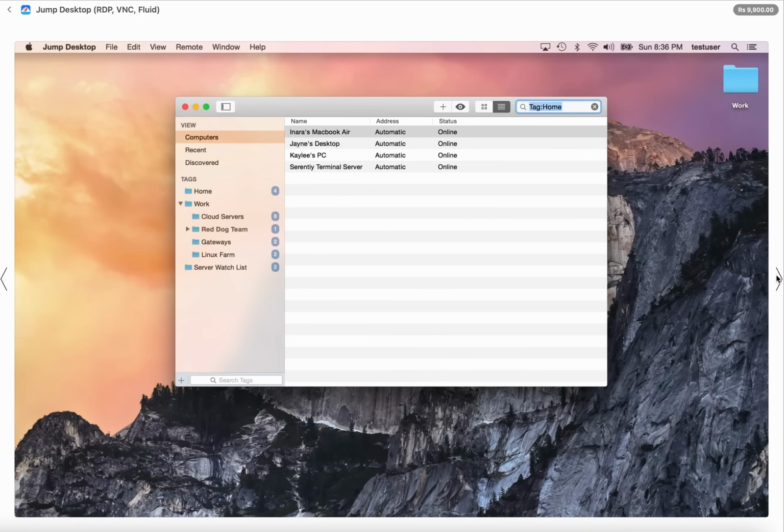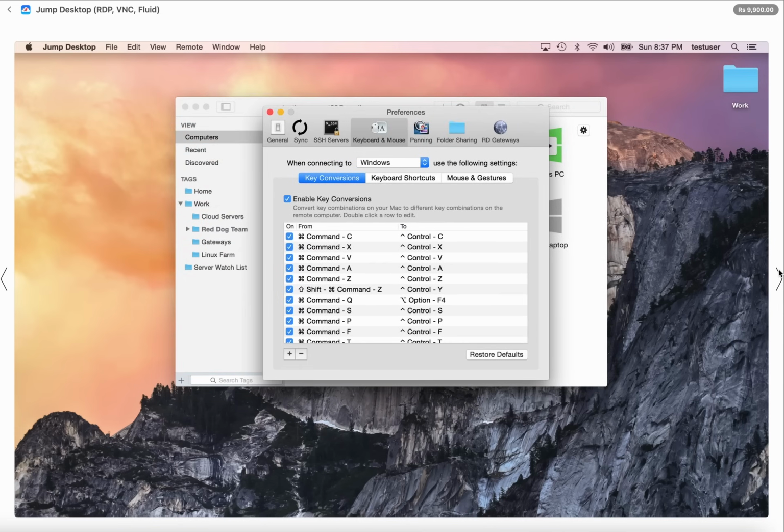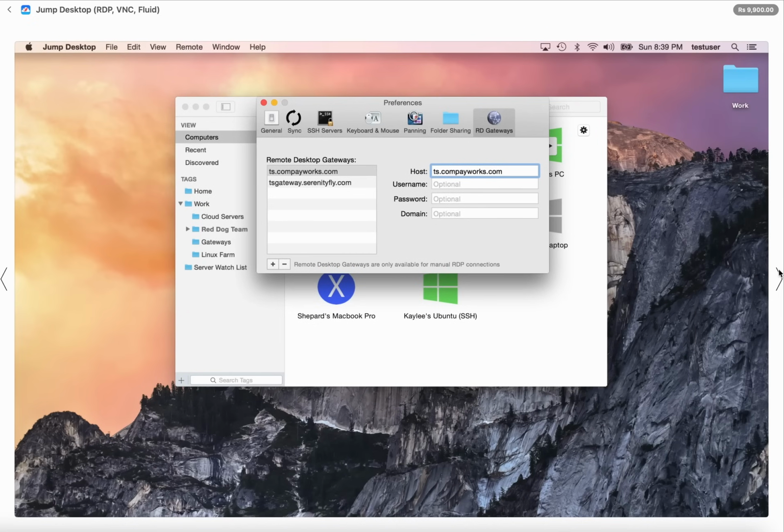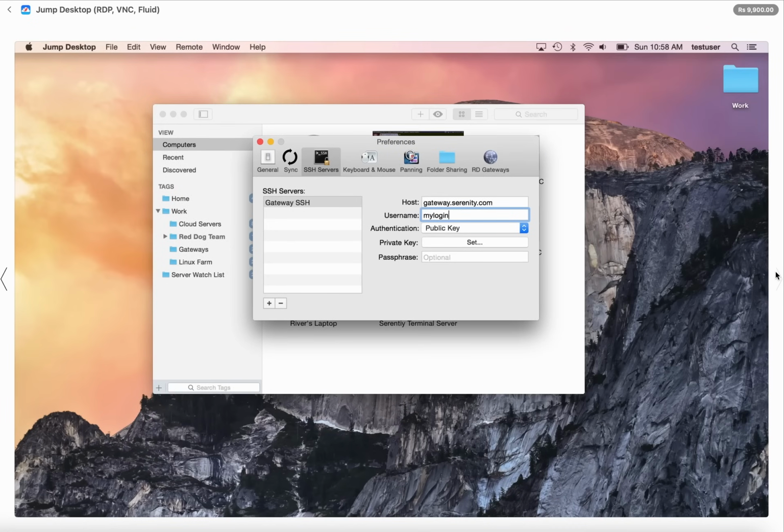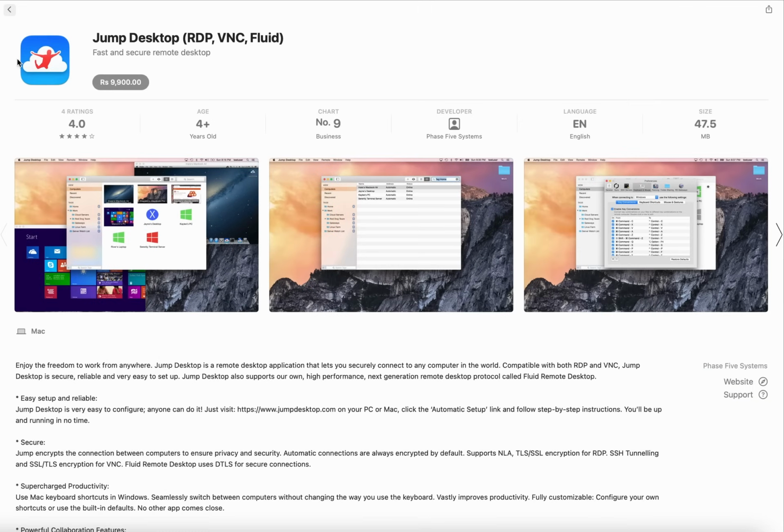So here you can see these are all the computers, and this is the interface of your RDP. So here you can see you can add any computer, host, username, password, domain, and then you can connect yourself or connect your current MacBook to another one. So now let's talk about its features.